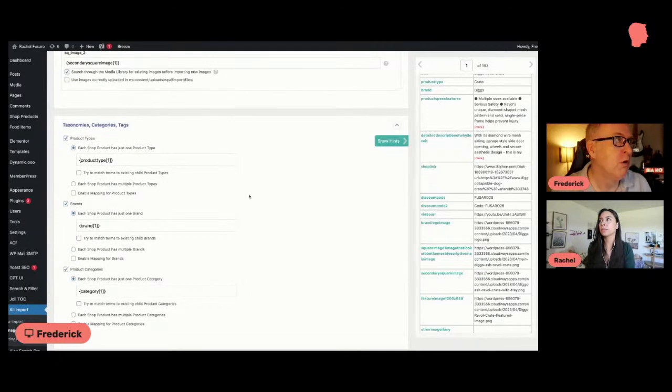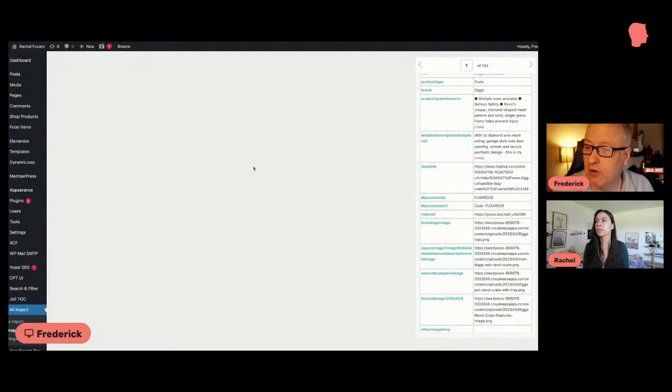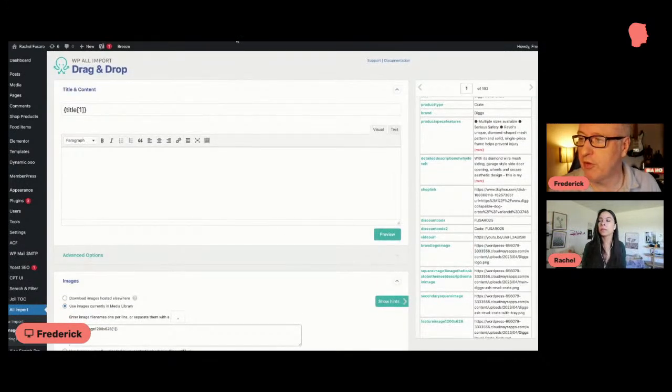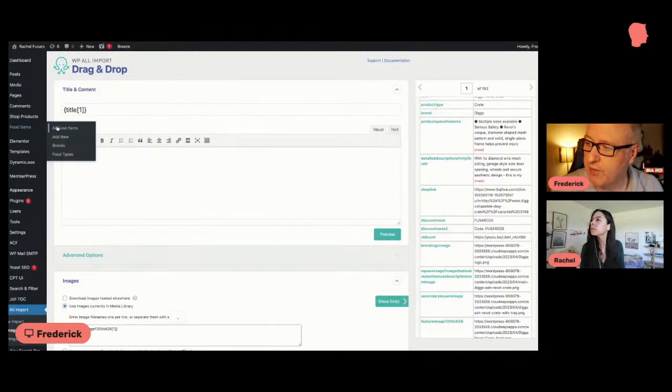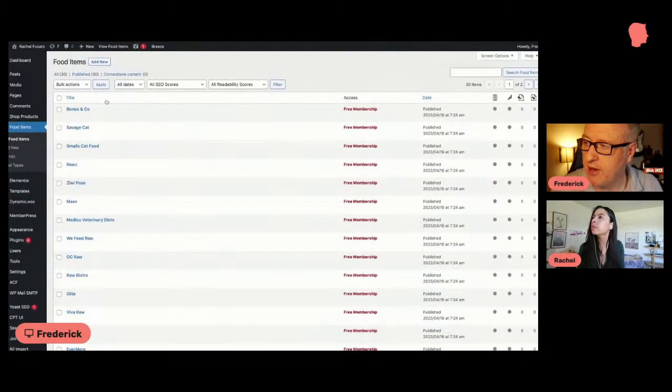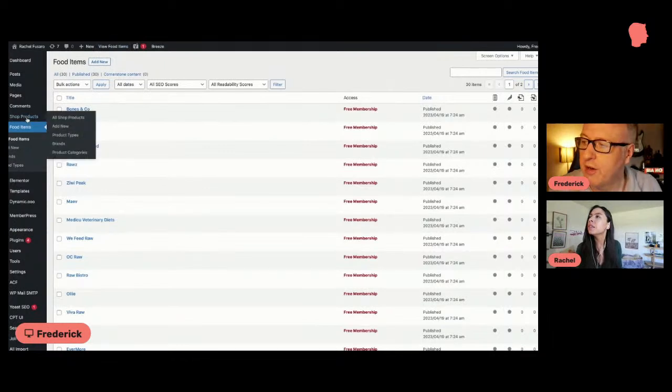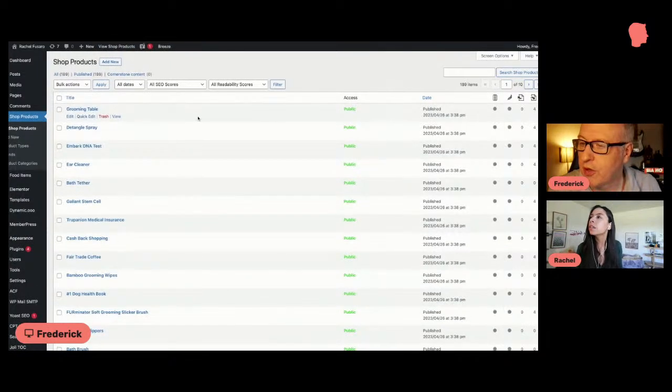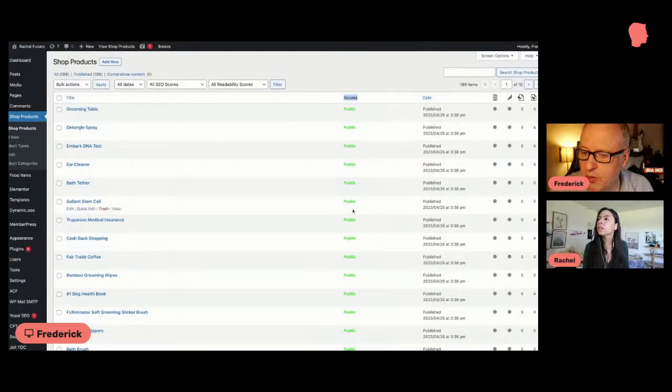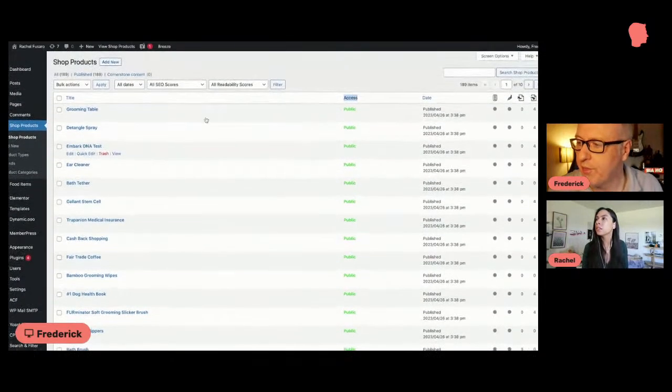It probably took 15 minutes for the import of 189 items. And then when it's imported, automatically you've got all of them there, food product. As you can see, by the way, this is a column added by MemberPress, which says that by default, this is public. It's not restricted by a membership.